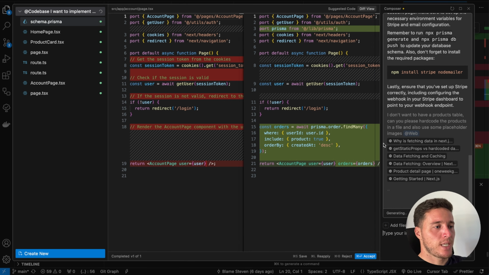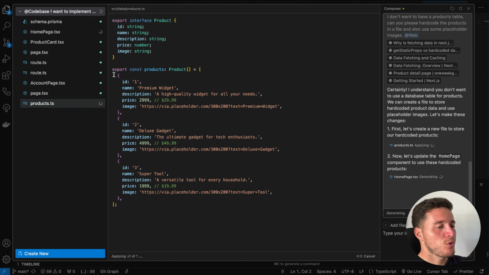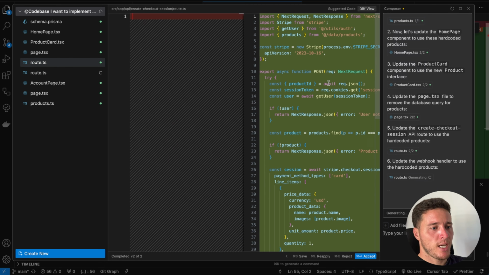So let's wait a few seconds, and here we are going to see which file is going to be impacted by the changes. The first thing is it has created a product file, which is good. So we have 3 products. So I'm going to ask it to create one more product. So this is good. It has removed some things that we had before.